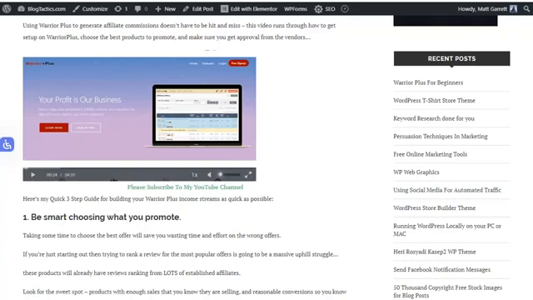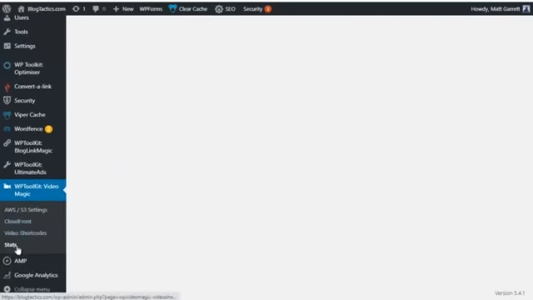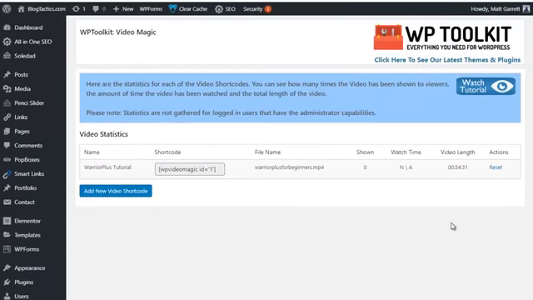And basically that's it. That's how easy it is with WP Video Magic to host your own videos on Amazon, which is really quick and really cheap. You no longer need Wistia or Vimeo or those other expensive video hosting platforms. Now there is one more thing we need to have a look at, which is the stats page. And if I scroll down on the left, we can see we have a page called Stats under WP Toolkit Video Magic, and this is what it looks like.